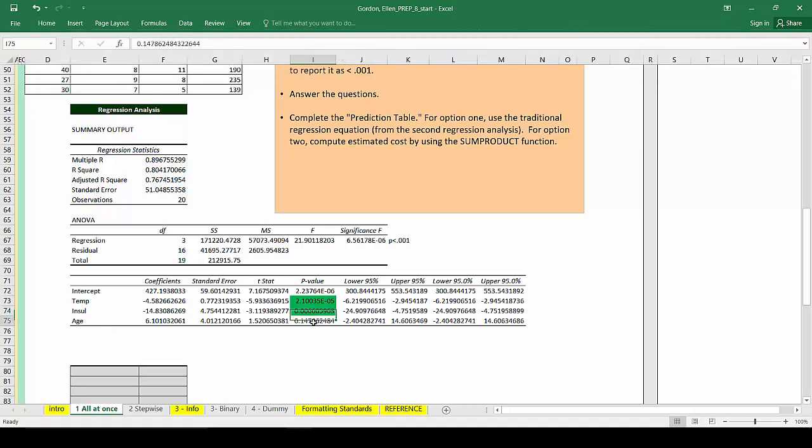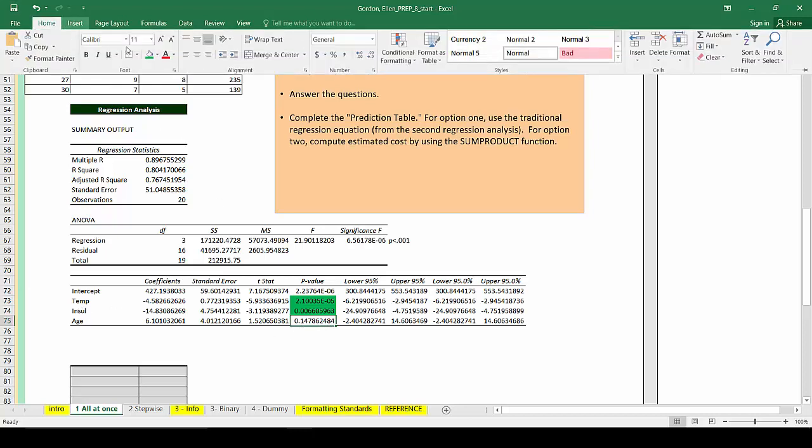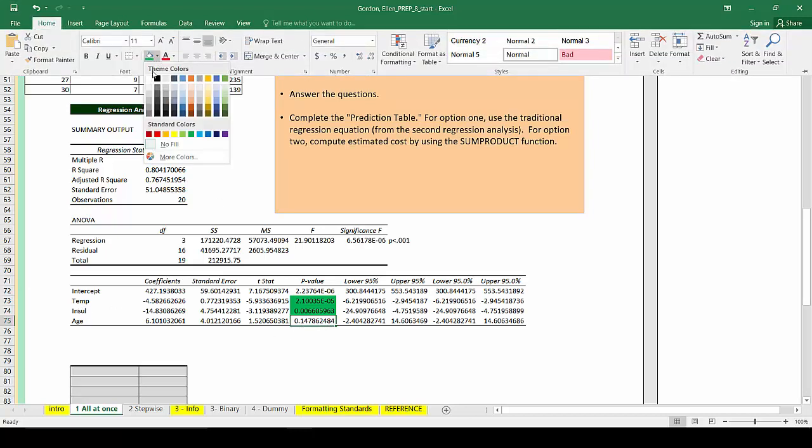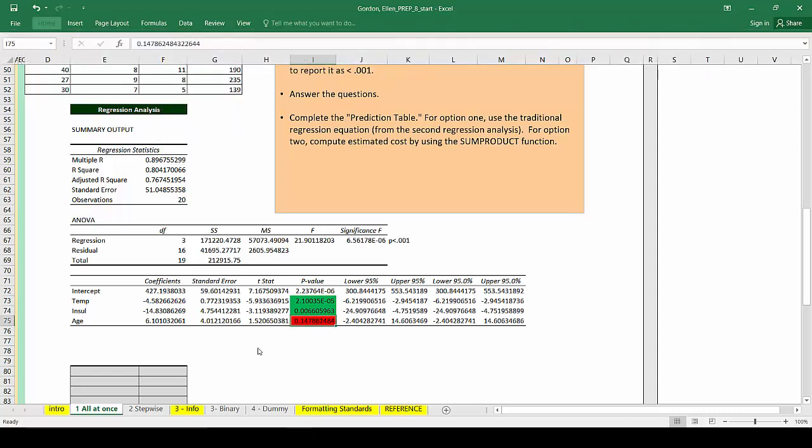If you look at age, here's the p-value. Our p-value is 0.148 if you round to 3 decimal places. This is greater than 0.05. So this means that age does not significantly predict cost. So this variable age is considered to be non-significant. So I'm actually going to fill it with red. It's not significant.